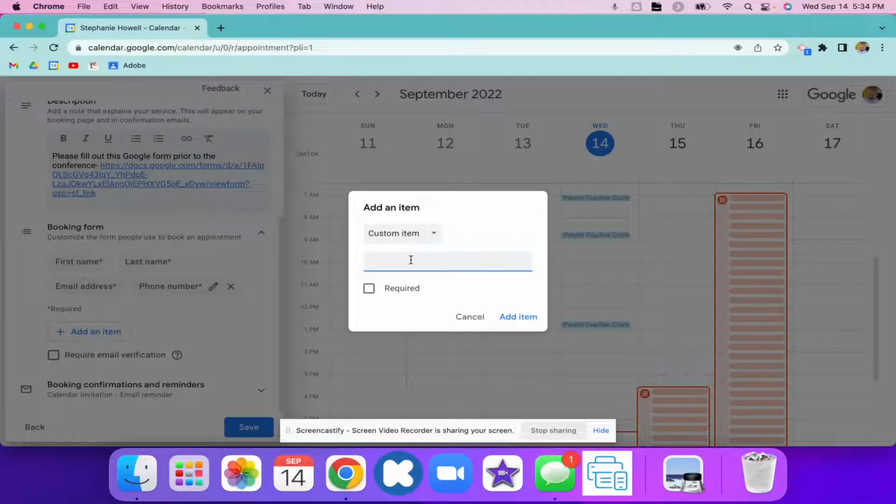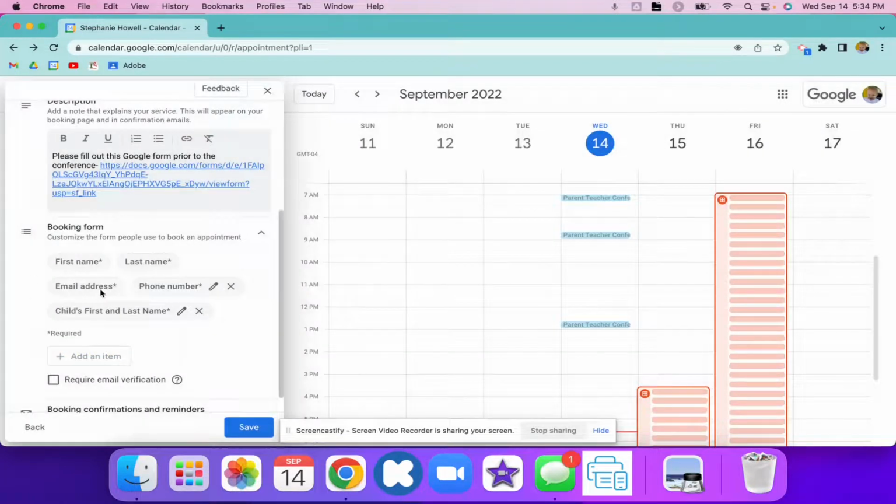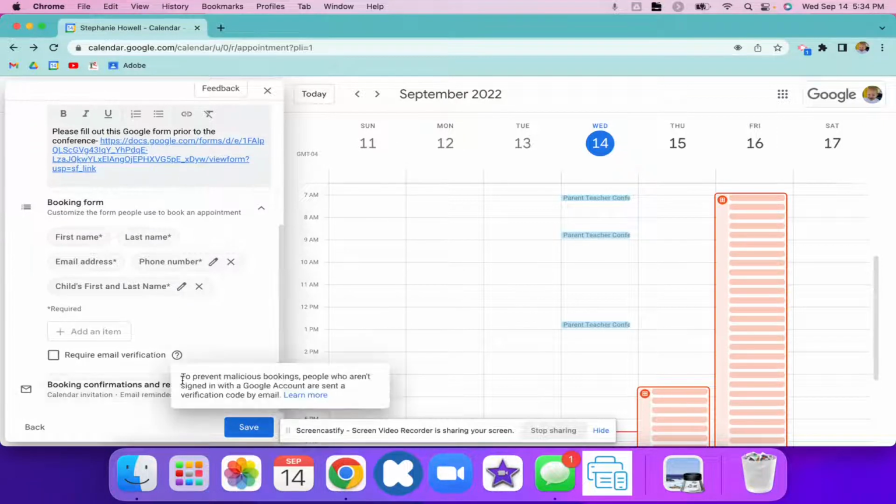So I'm just going to ask for the child's first and last name. I'm going to make it required. Okay, so now I'm not able to add any other information to that column. That's why I'm using a Google form as well.